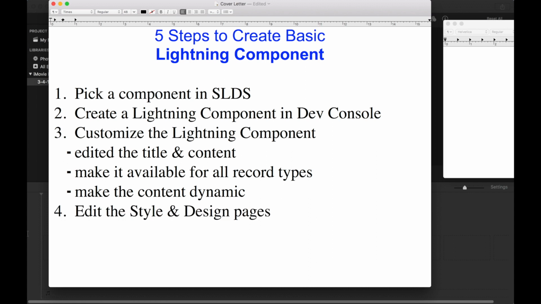In the fourth step, we will add the style and the design pages. Through the style page, we will make the component look prettier. We will change the color, the size, and in the design page, we will make the fields of the component editable so that the component is Salesforce administrator friendly. In the fifth and last step, we will add the component to a Lightning page and see how it looks.